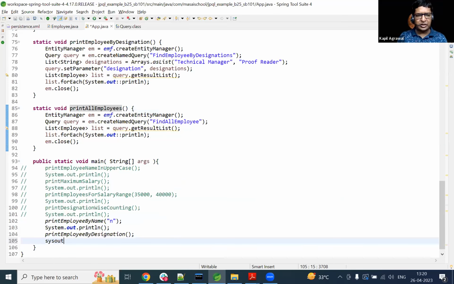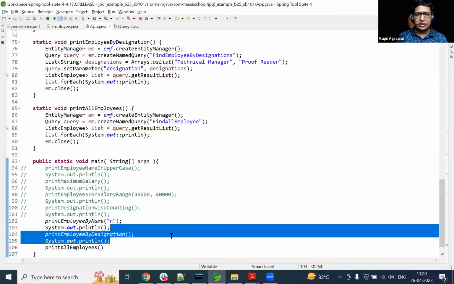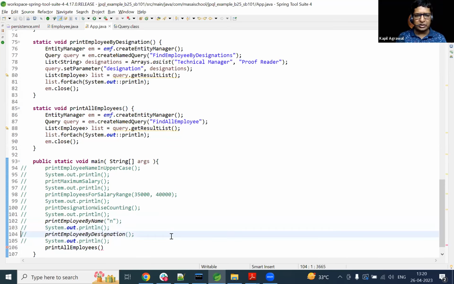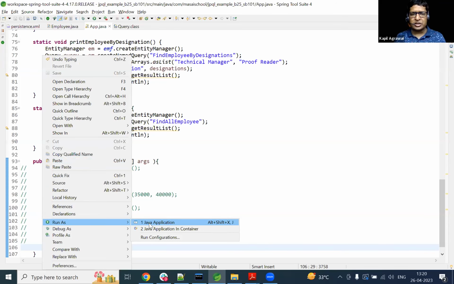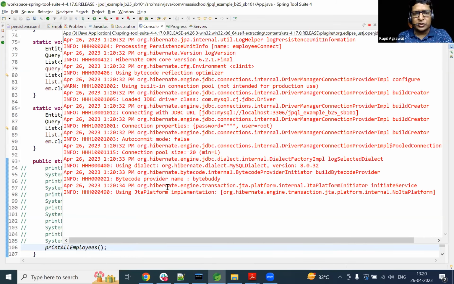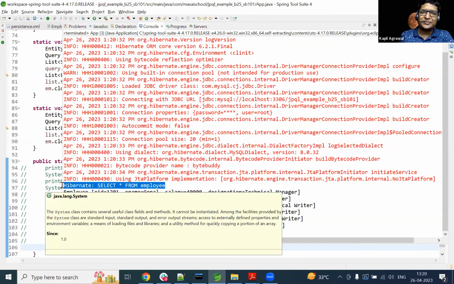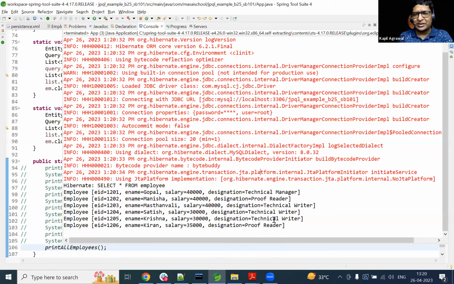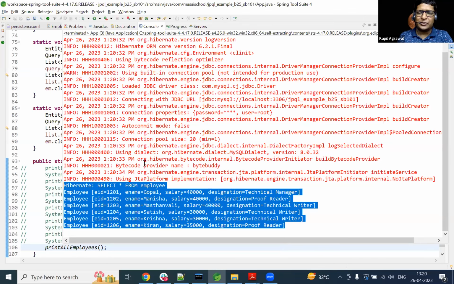So again, I'm writing here System.out.println. After writing the System.out.println, let me comment out the other things for better output. Right click, run as Java application. Can you see that the query is provided to you as it is, and the entire result is also available to you?